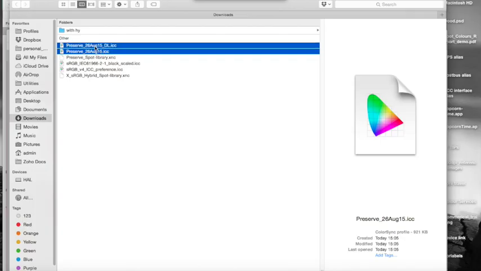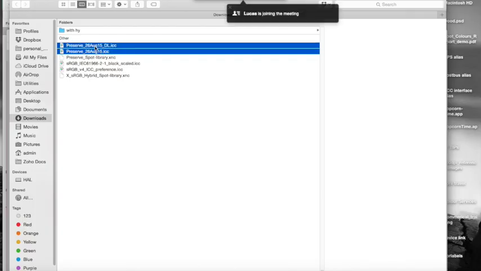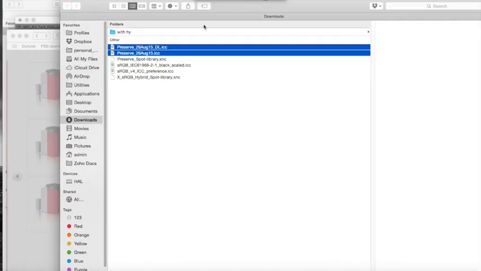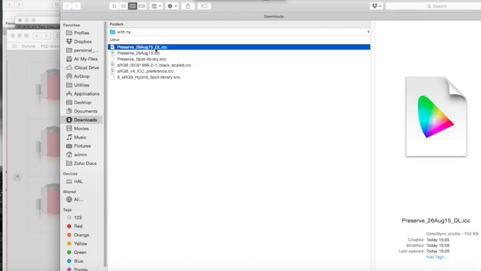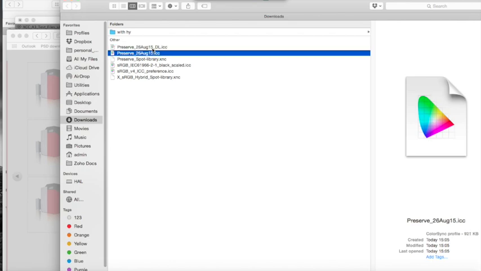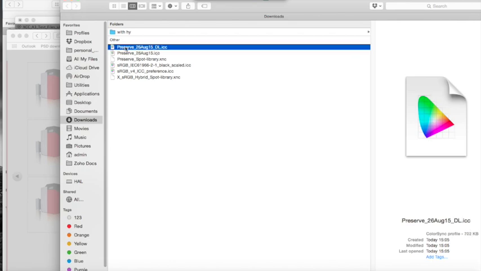In session 6 we discussed how we loaded these into the X800, so we're not going to go through that today, but the one with the DL is your device link. This is just your standard output profile. So let's have a look at this in action.